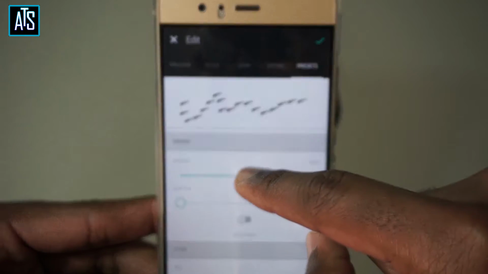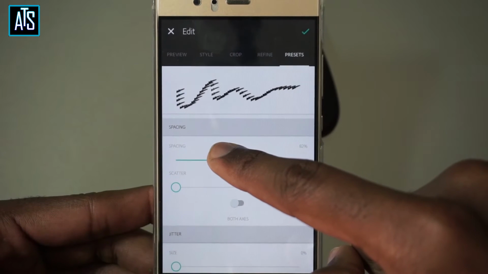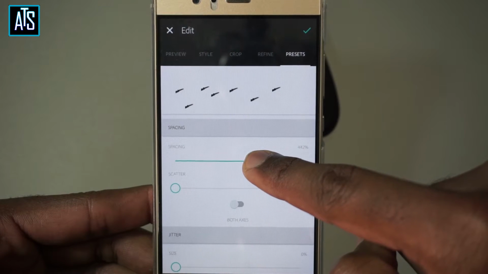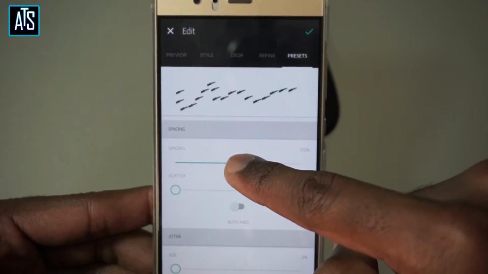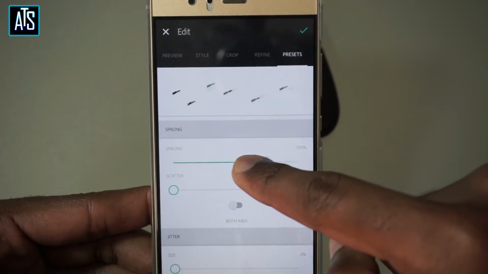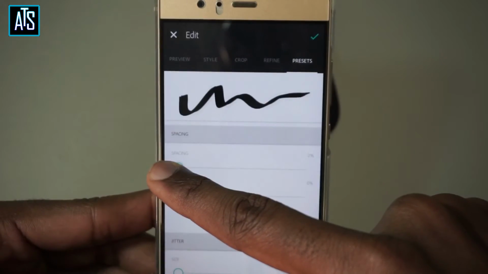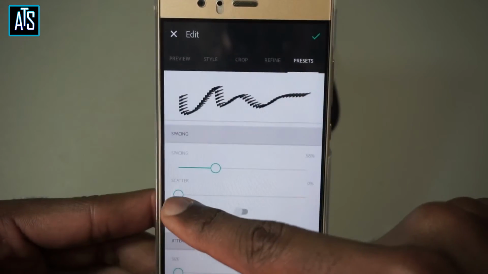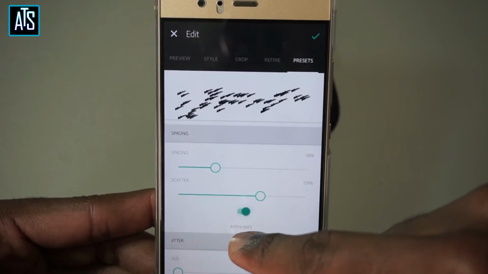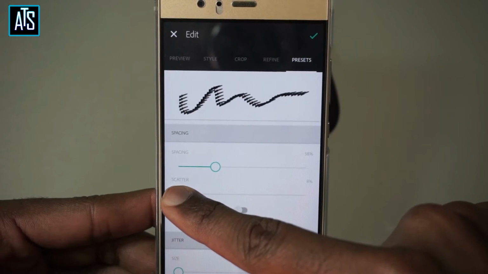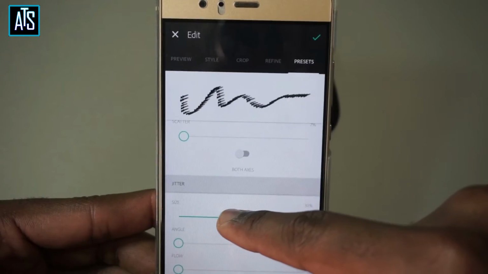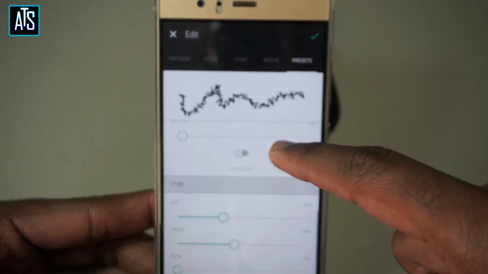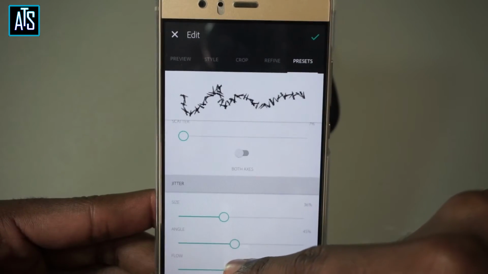Okay, then you could go to spacing. For those who use Photoshop on the desktop, we all know what spacing is, and it goes all the way to 1000, all the way to 0, or spacing 2%. See there. We could change the scatter. We can make it on both axes or only on one axis. The jitter, the angle, and the flow, which is like the opacity.